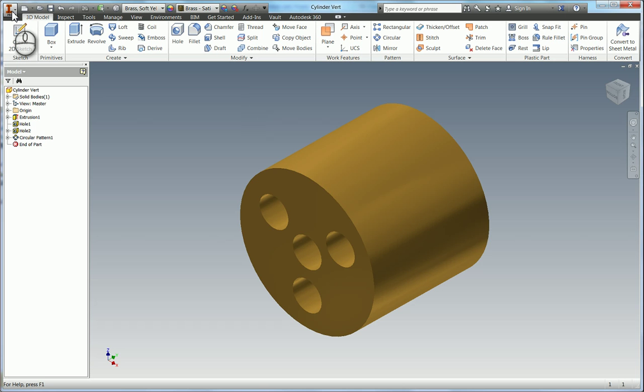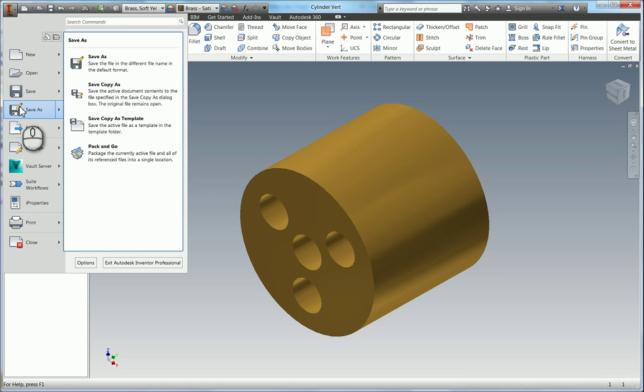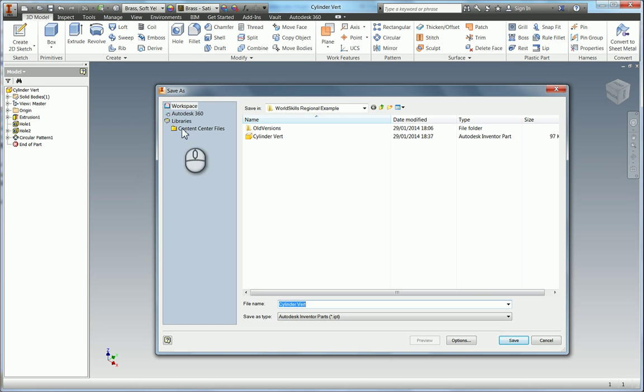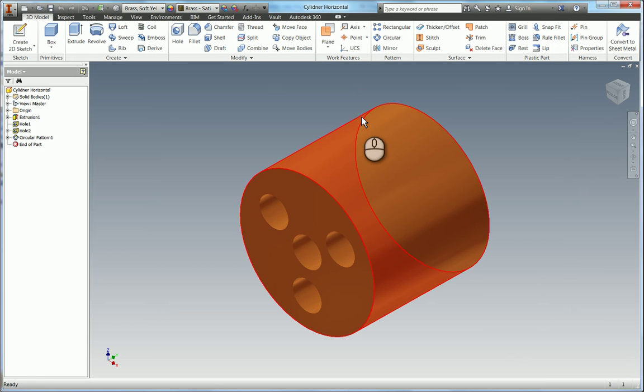So if we go up into the application menu, we've got all the options, which are pretty stock between most applications. So if we go into save as, you get all of these options here. And we're going to do a save as, and of course it goes into our World Skills Regional Example folder, because that's where we set up our project when we started this. I'm going to change that to cylinder horizontal. And if I hit save, that will do a save as, which is the same as our Microsoft Word save as. You can see up here it's now changed to cylinder horizontal.